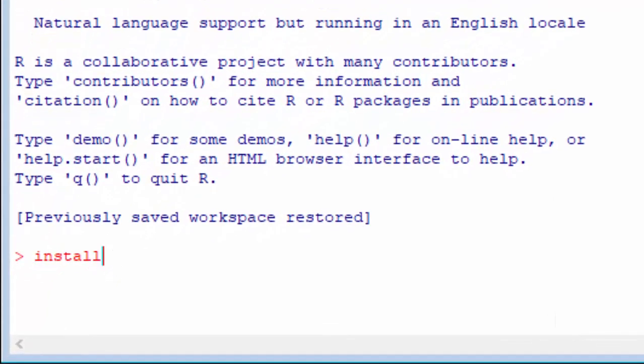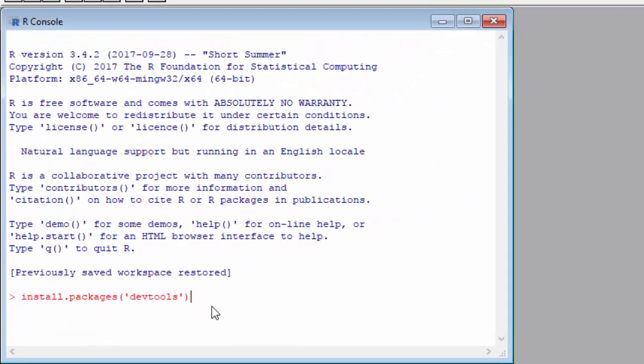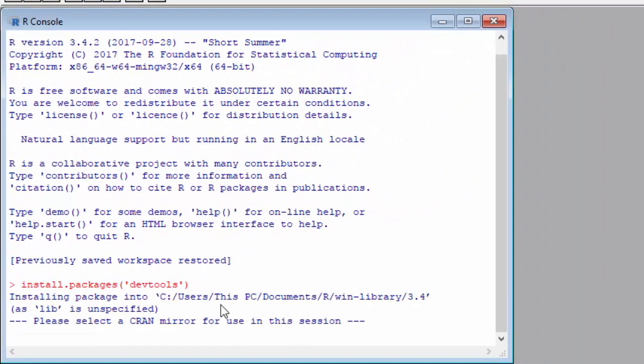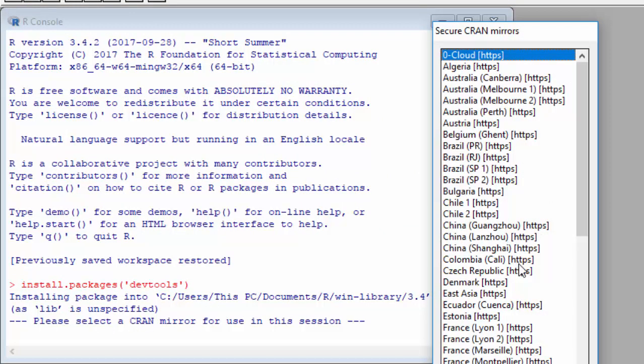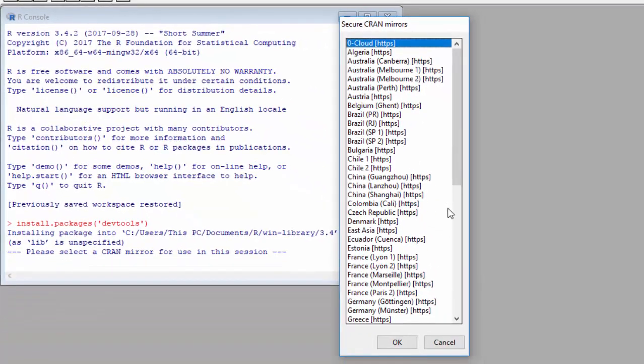So you go with install.packages, devtools. That is how to install. You are first of all going to install the devtools package. Because it's going to give you this instruction, you click on the first one for everywhere, that is the cloud. Depending upon your country, you can also select, then click on OK.